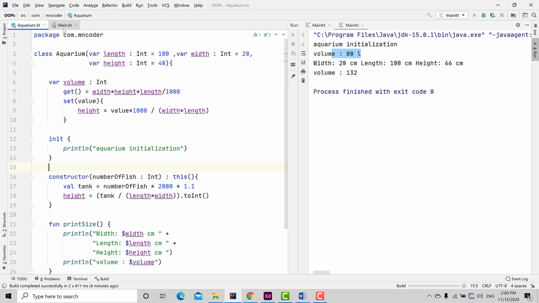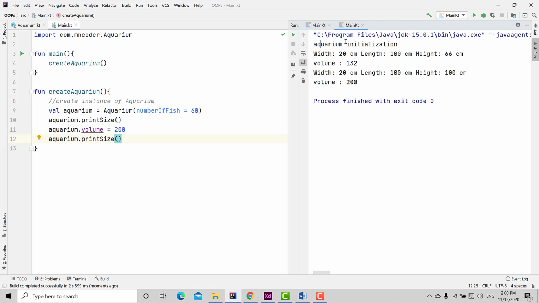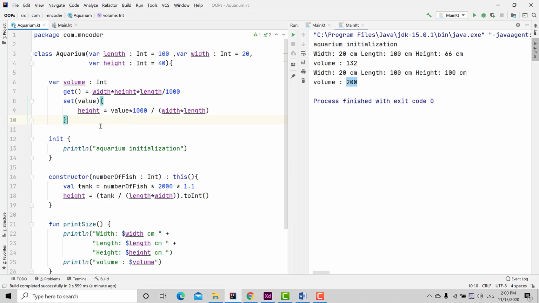Now if I run the program, let's see, the first time it was Aquarium initialization 20, 100, height is 66, and the volume is 122. Now the second time we change the volume. After changing the volume we change the height also. Now width is 20, length is 100, but height is 100. We change the height and our volume will automatically change here like this. It was getter and setter.